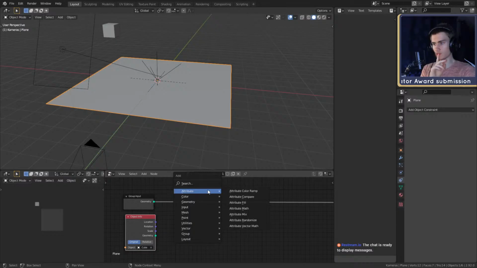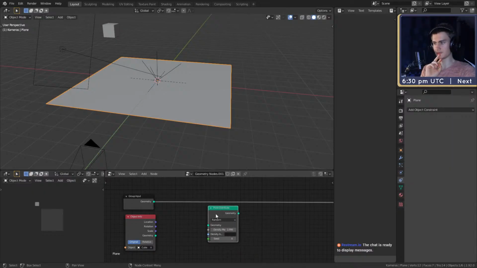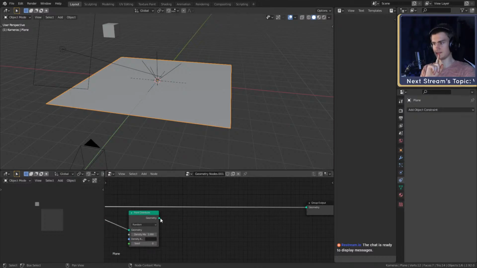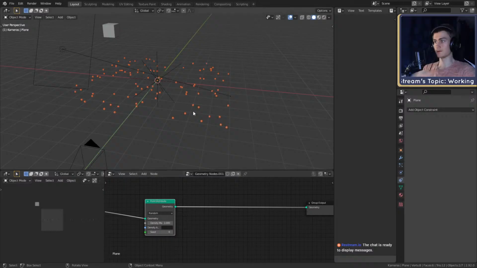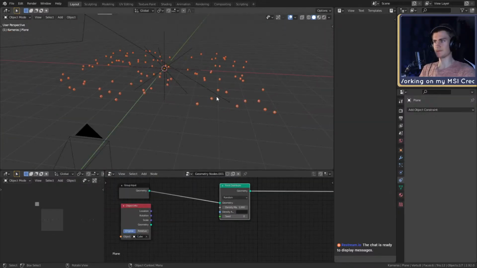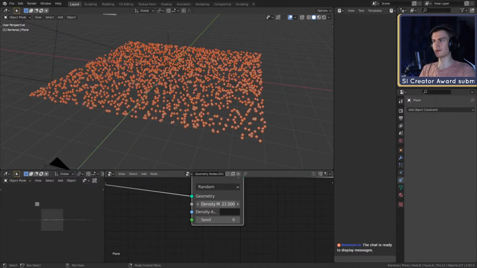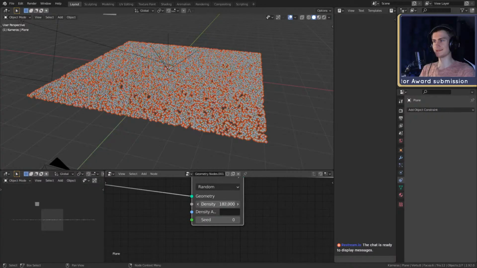Attribute. No. Vector, utilities. Map range, no. Mesh. Point distribute. Looks pretty good. We have this geometry can go in there, and then the geometry in there as well. Oh. Okay. Interesting. Now we've created a point distribution. We can set the density to bring in more until we fill the whole plane.